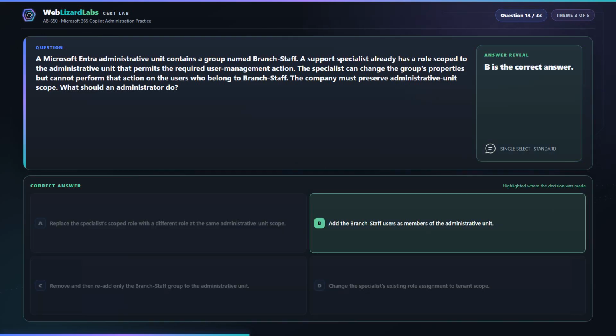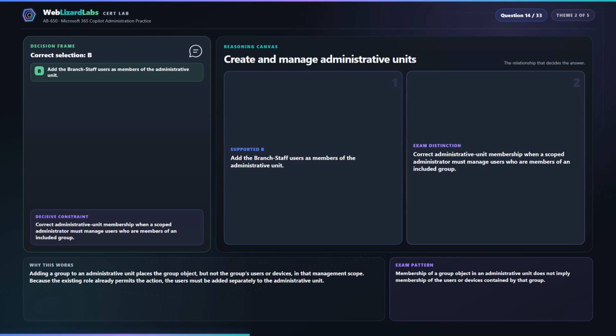Membership of a group object in an administrative unit does not imply membership of the users or devices contained by that group. Adding a group to an administrative unit places the group object, but not the group's users or devices, in that management scope. Because the existing role already permits the action, the users must be added separately to the administrative unit. The supported selection is answer B. Add the branch staff users as members of the administrative unit.